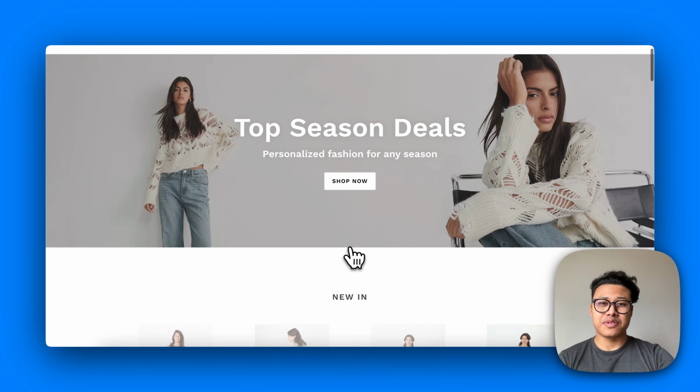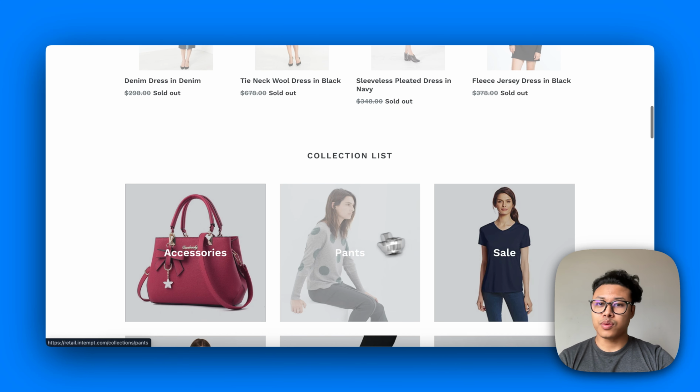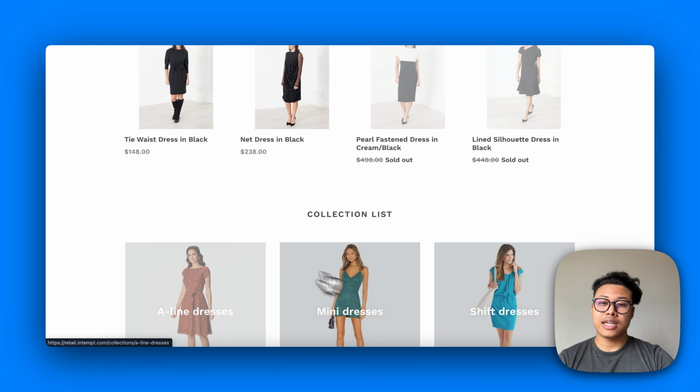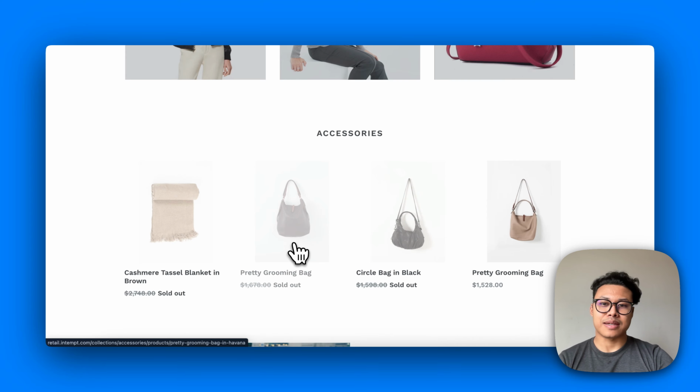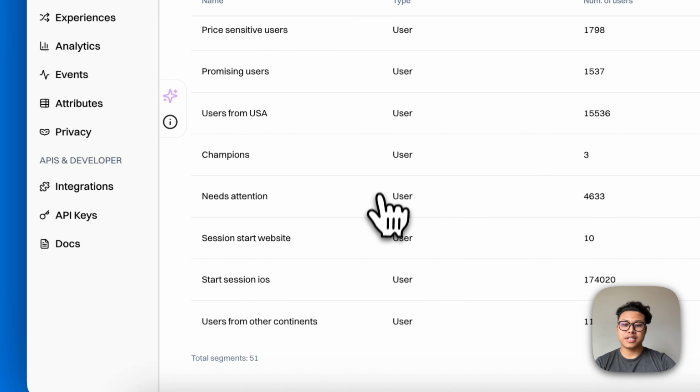Every customer is different. Some are new, browsing for the first time. Some are loyal, they know what they want, and some might be slipping. The last thing that you want to do is to treat all of these customers the same. You can flip that with GrowthOS Lifecycle Agent and segmentation.